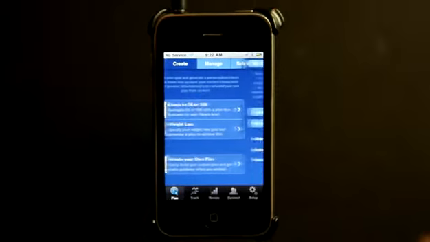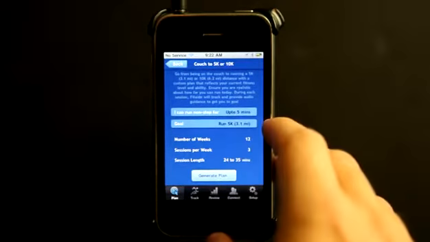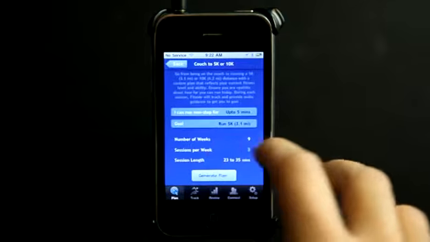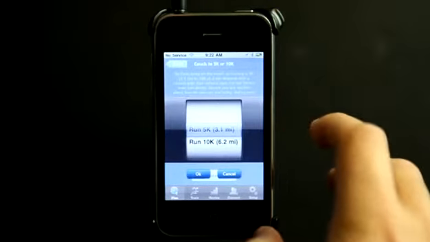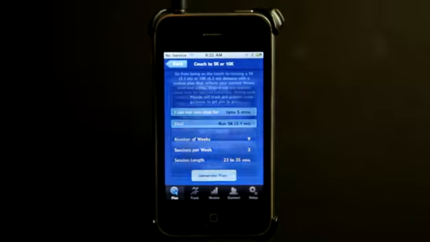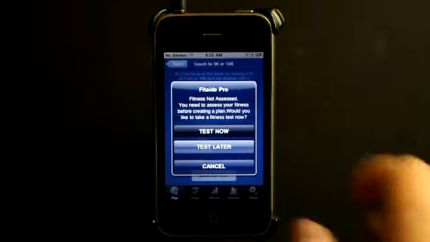So let's do a couch to 5K, and then you set what you want to do. I can run nonstop, and you set your goal. So let's say I can currently run nonstop for up to 5 minutes. So I'm setting that. And then my goal is to do a 5K, so I do that. And then I hit Generate Plan, and it says that my fitness has not been assessed yet. So I can test now, and so I can start my session.